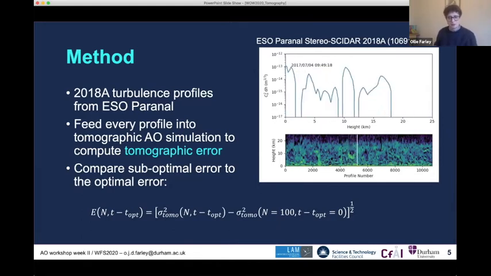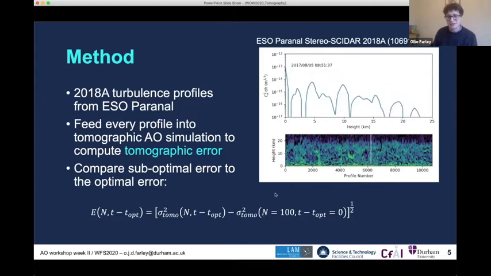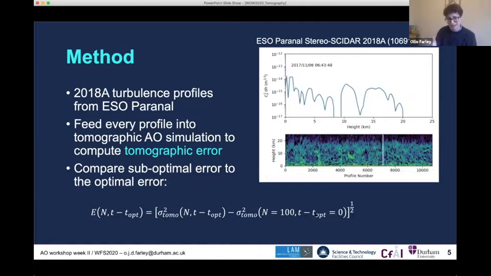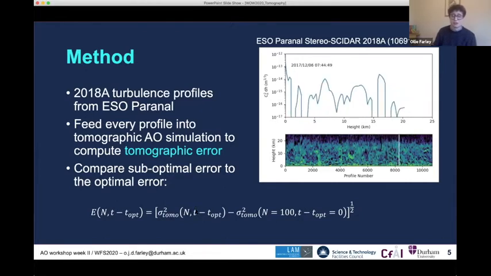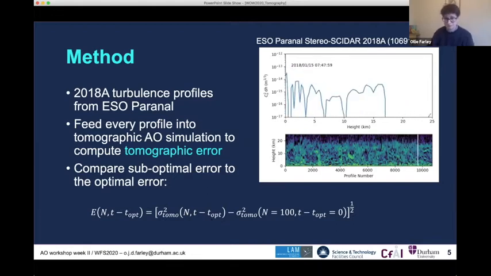And what we do is we compute this multiple times. So we compute it, for example, in the optimal case, where we're reconstructing all of the 100 layers, and we're reconstructing that exact profile. And we compare that to the case where we're reconstructing only n layers, so a fewer number of layers, and there's been some time for the profile to evolve since you last optimized the reconstructor.